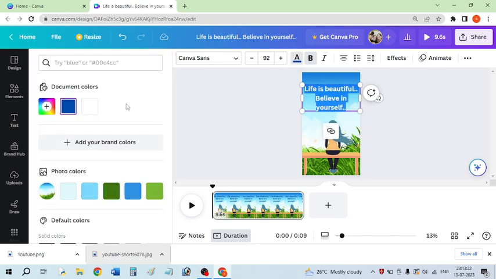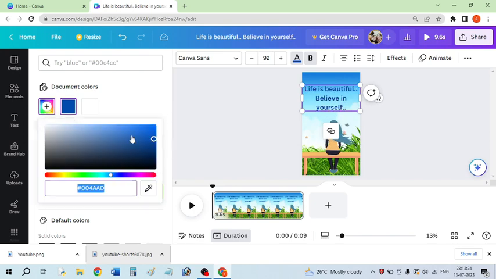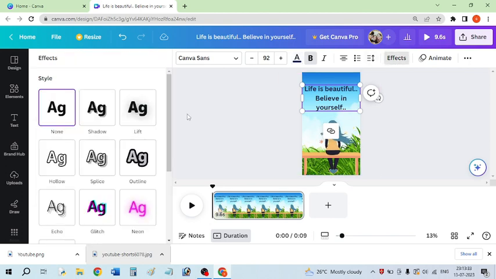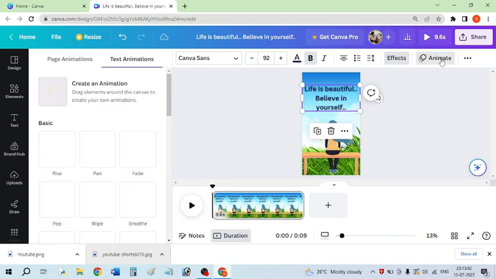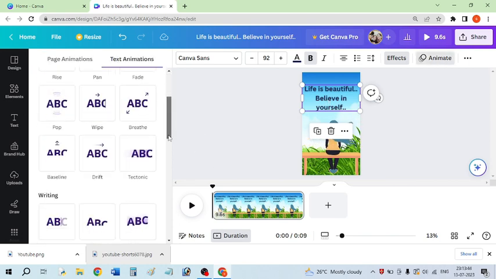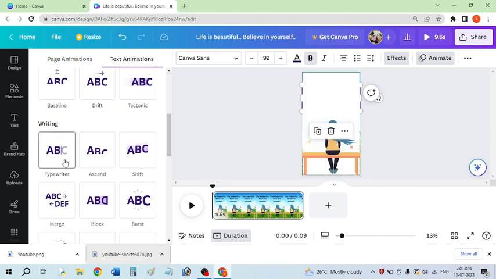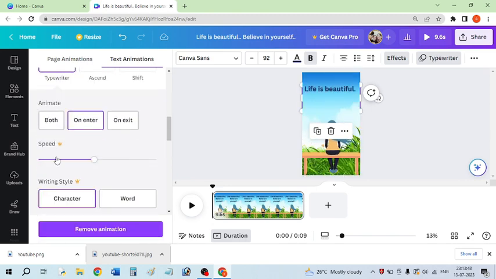I want some dark shade, so I'm again changing the color. I will add some effect also, so I'm going on effect tab and lift. So I have added this, and now I'm going to add animation, and the animation typewriter, this is a beautiful one and that is also looking good.